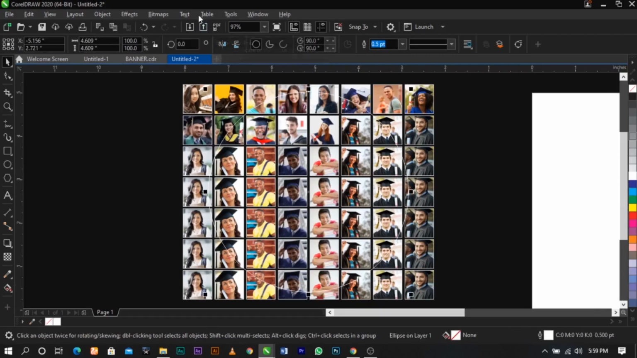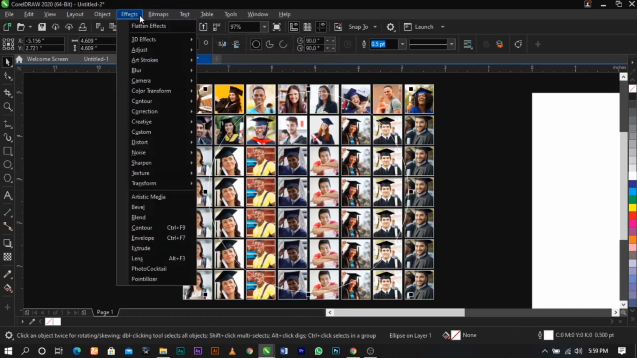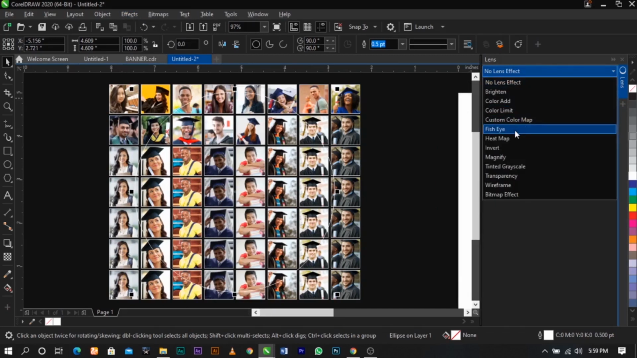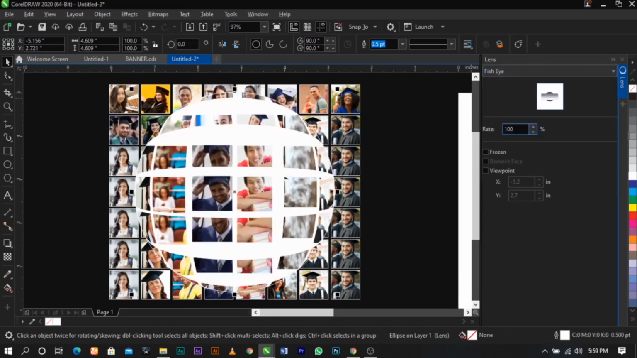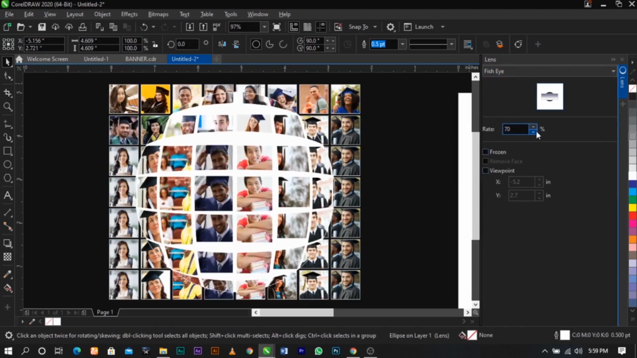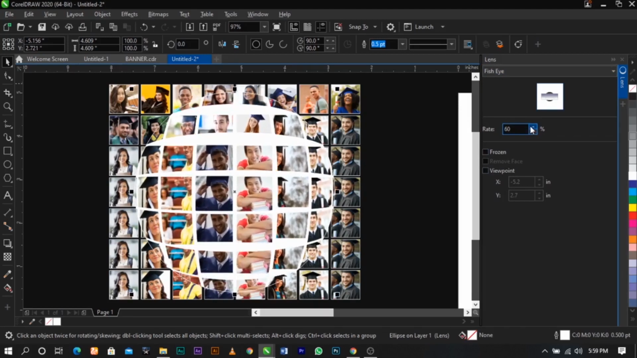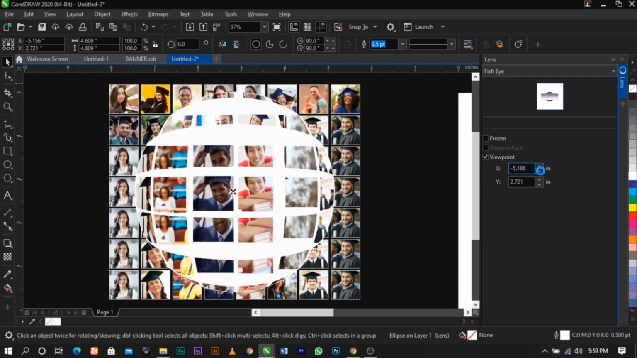circle. So what we're going to do now is go to your menu bar and select effect, select lens, and go to this option over here, and select fish eye. Alright guys, so this is what you're going to have. So you have the option to edit the rates. As you can see, we have a ball, like an eye lens kind of, you know. So let's just edit.